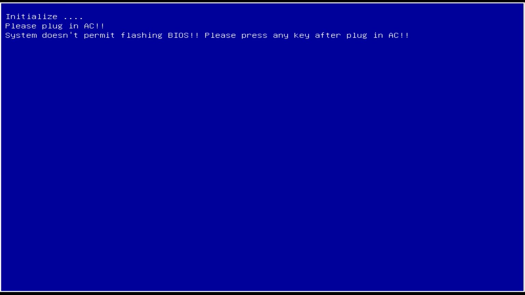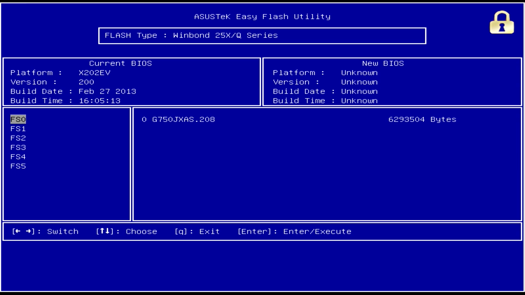So on our other computer here, we should be able to just keep smashing the F4 key, and it will take us into EzFlash. There we go. See, I wish you could have seen that earlier. This is what you're going to see on your computer, and it's initializing. Please plug in the AC, all right? So we plugged in AC power, and that's what I was talking about earlier. You have to be plugged into the wall, and your battery has to be in. So, press enter.